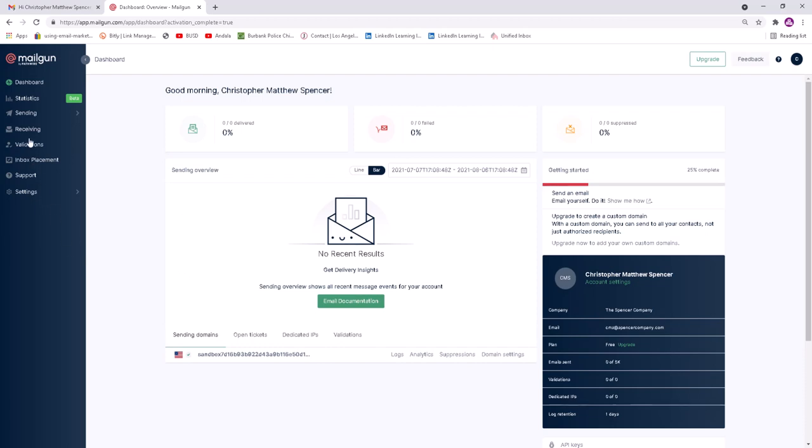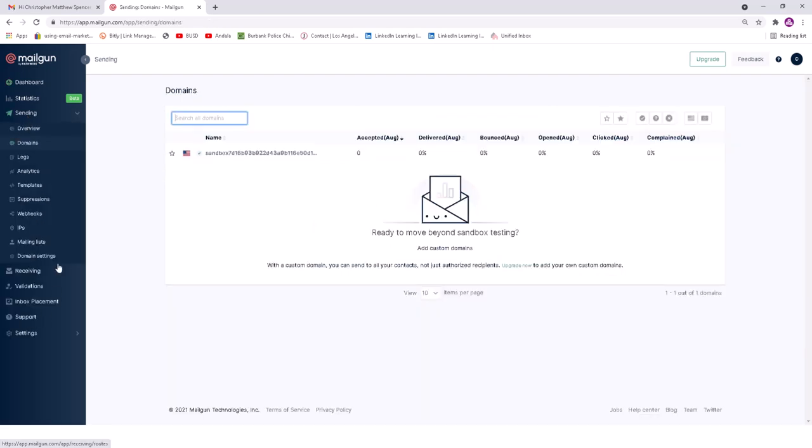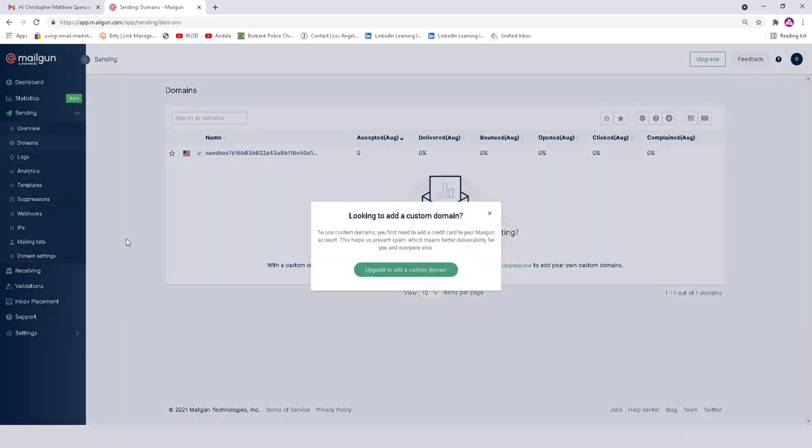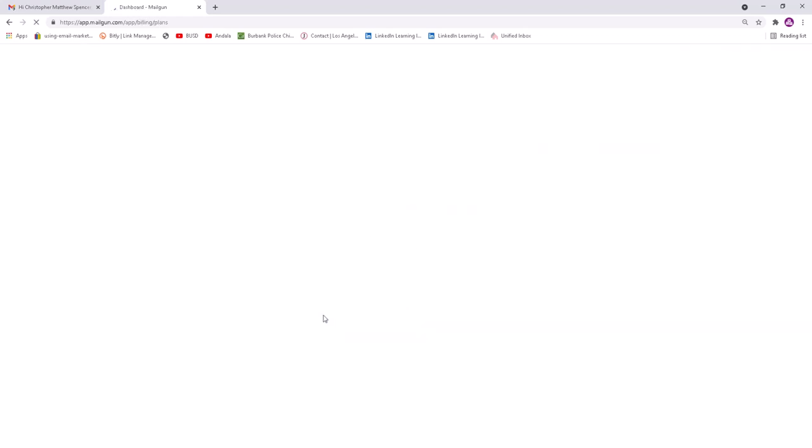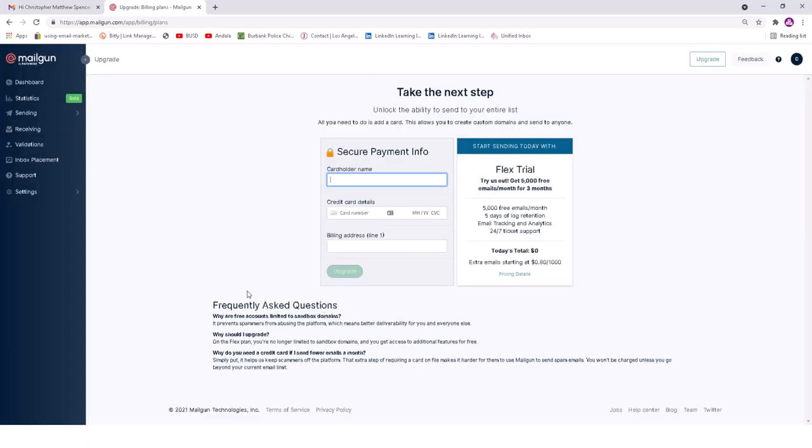To build an email list, you would click on sending, and then you would click on domains, and then you're going to be asked to register a domain, right? So you have to add a domain. So I need to upgrade. And I guess I need to add a credit card, which I probably have to do here. Okay, let me do that.